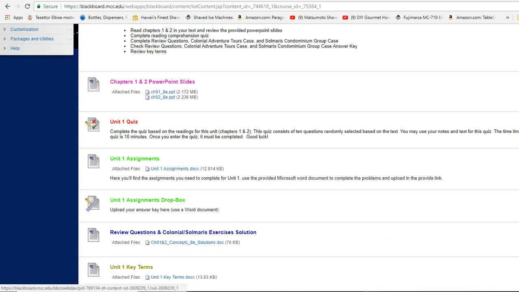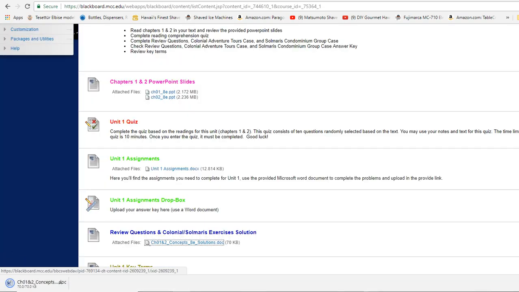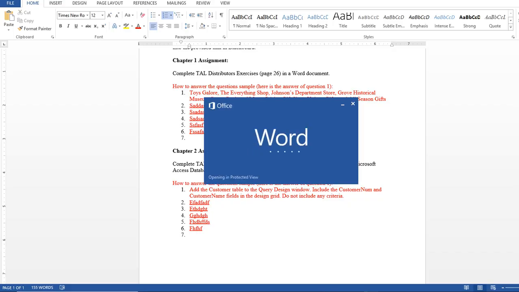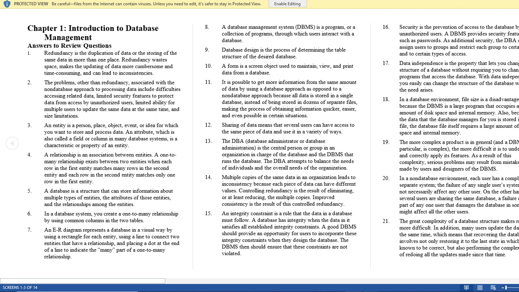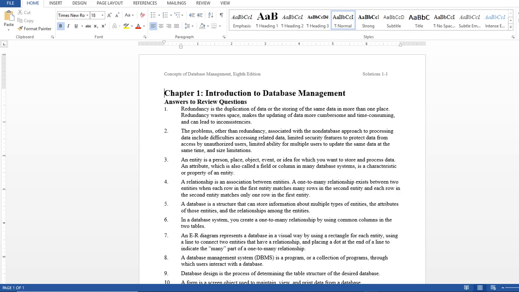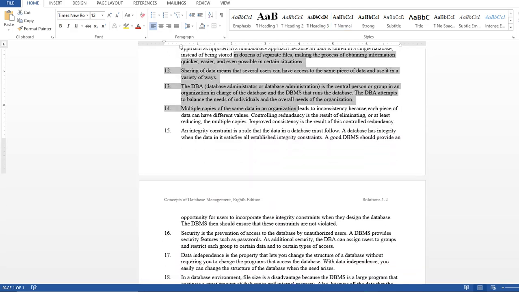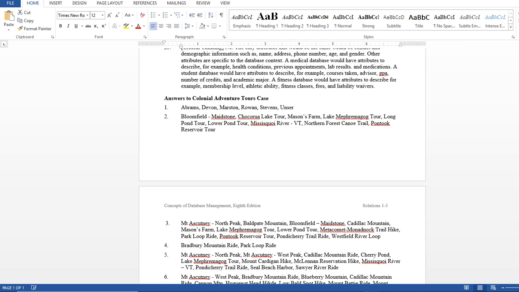Now here I have the review questions, Colonial and Solmaris exercises solution. There are 3 different databases you can use. TAL, which is what all the assignments will use, Colonial, which is the practice one, and Solmaris, which is a third one. If I was you, I'd just deal with Colonial, but I'm giving you all 3 just in case you want to play more with it, or you really enjoy doing it. I strongly recommend that you try to do the review questions first, then compare them to your answer key right here. Then you go to Colonial, and that shows you how you will do it also.